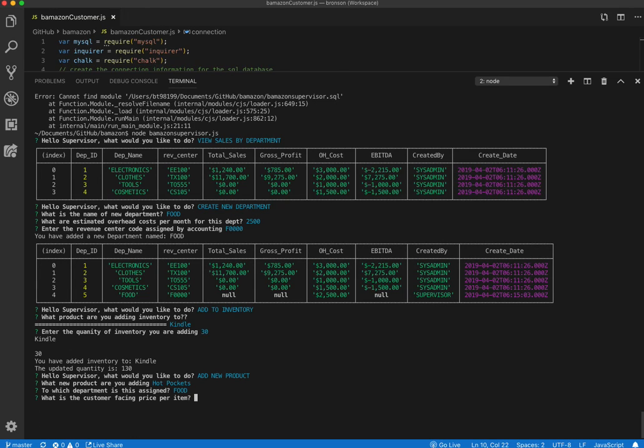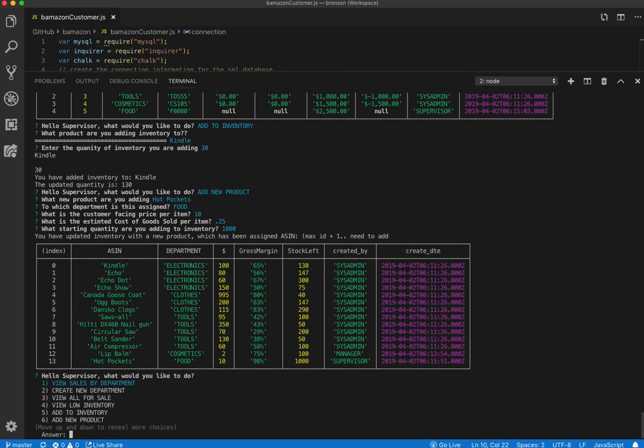Customer facing price, let's call it $10. Maybe it costs 25 cents a piece for these things. And let's throw in about 1,000 of them. So there's your new product. So these are the seeded ones. There's one entered by the manager. There's your supervisor. And there's your timestamps that we did these things, although that is Zulu time. But we can convert it later.